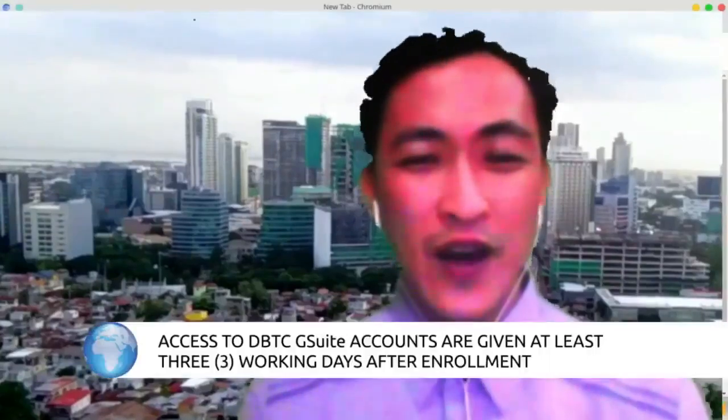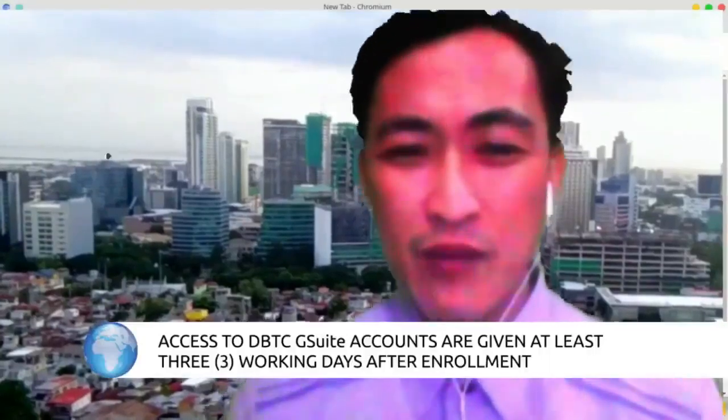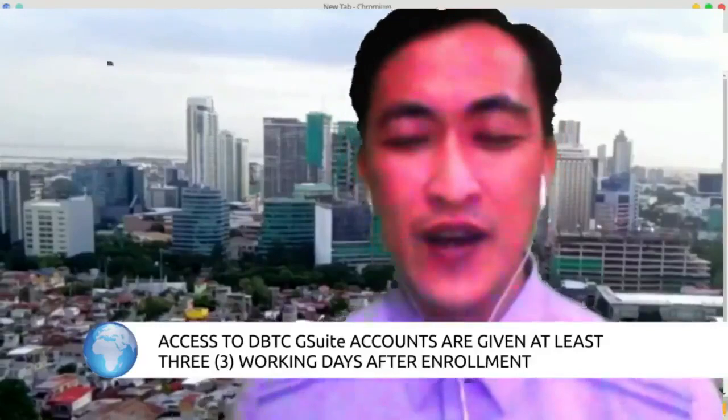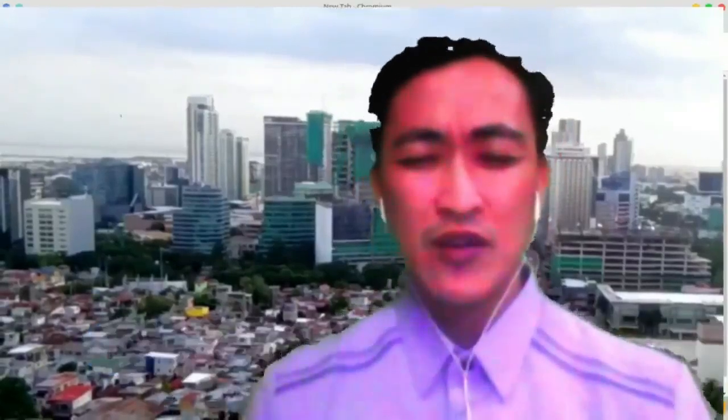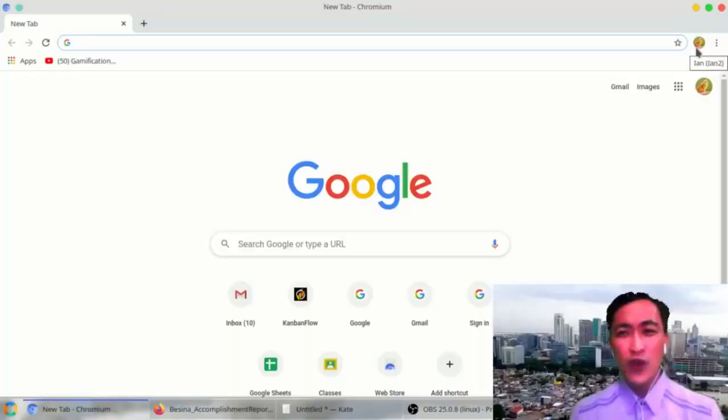If you have other kinds of browsers like Mozilla Firefox or Opera, that will do well. Any modern browser will do. But first things first, when you are going to access your DBTC account using Google Chrome browser, you have to make sure that no one else is logged in. You should log out of that account first.